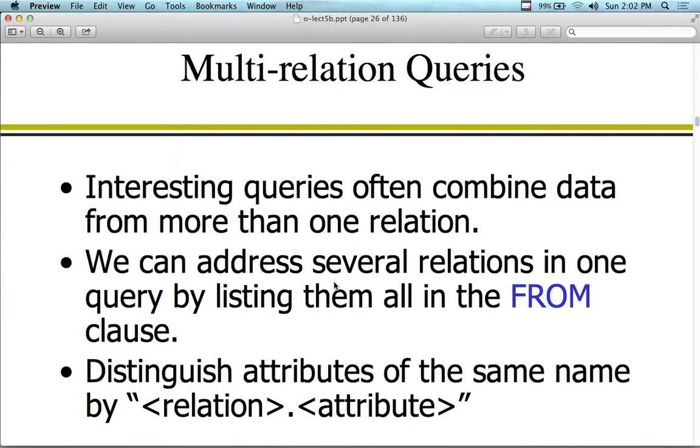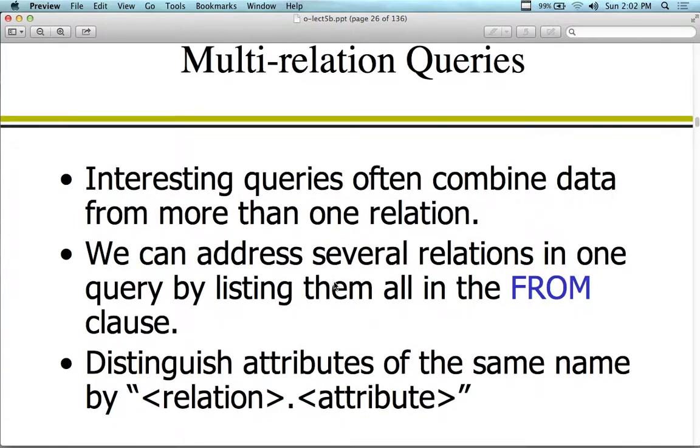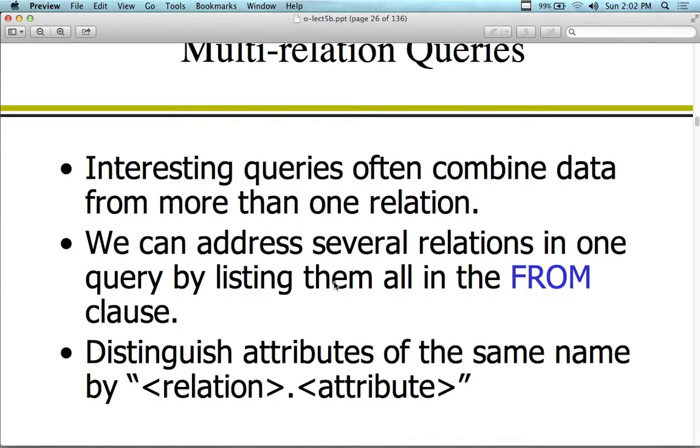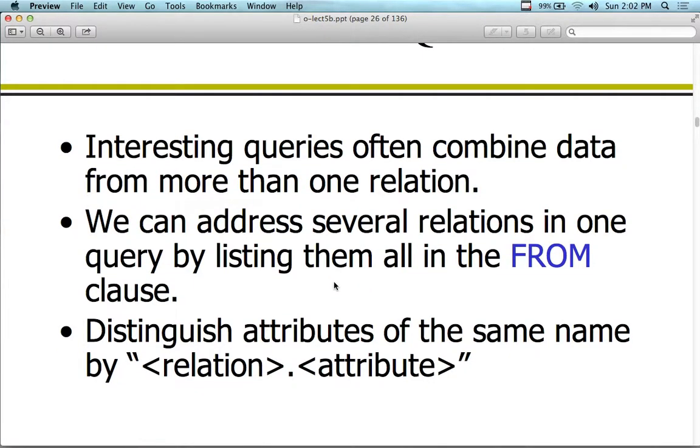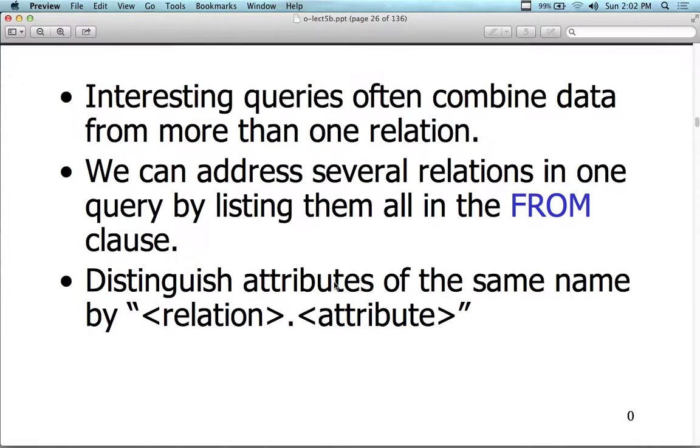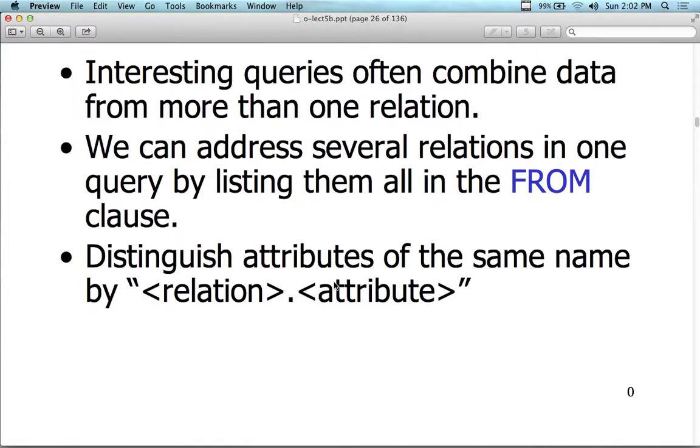Multiple relation queries: we can put multiple relations in the FROM clause and separate them by commas. We can also query a table on itself, so we can list the same relation multiple times and treat the relation twice. These are interesting queries for combining data from more than one table or relation. This is not a join, by the way. This is a multiple relation query. You can address several different relations in the query by listing them in the FROM clause, and you distinguish attributes with the same name by writing relation dot attribute.